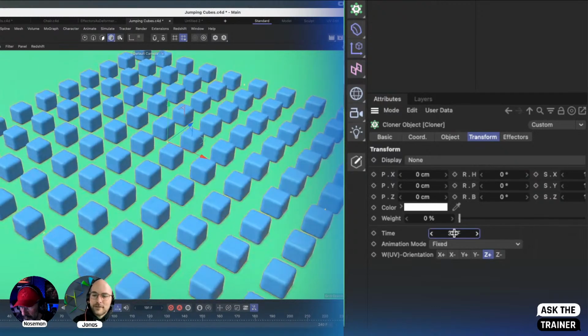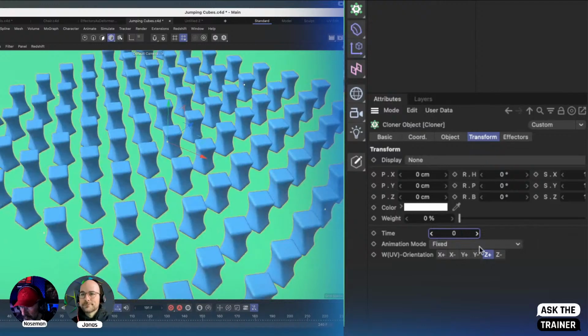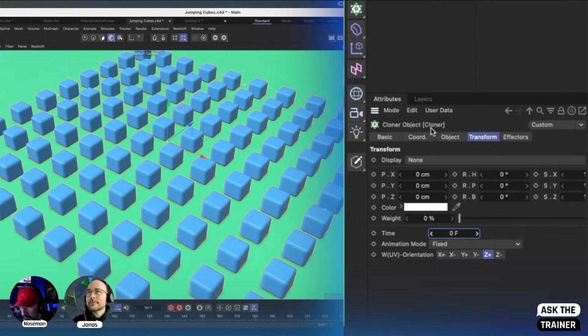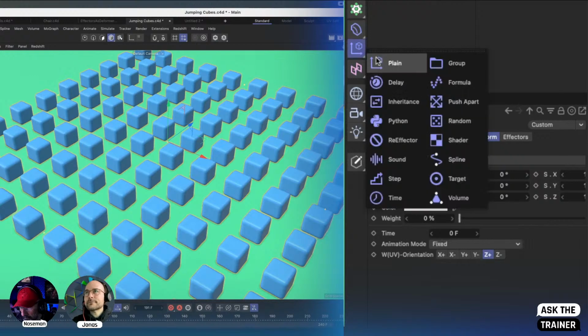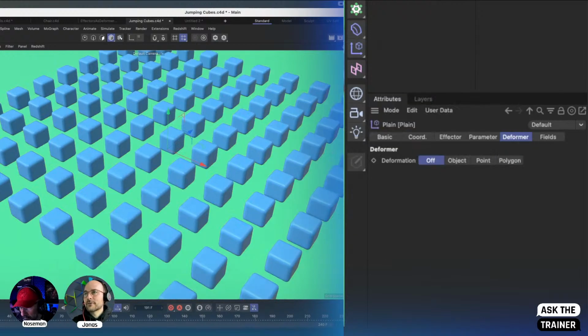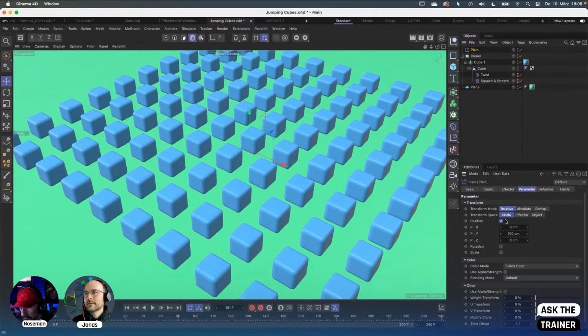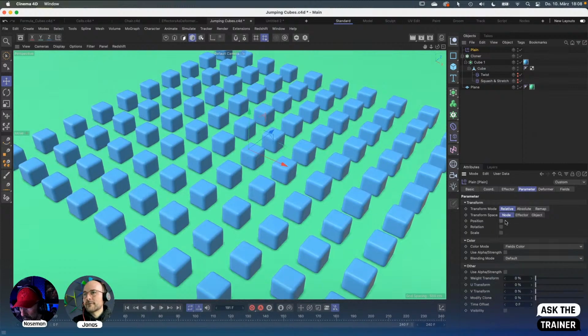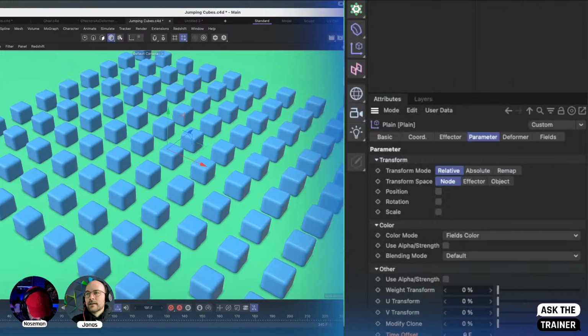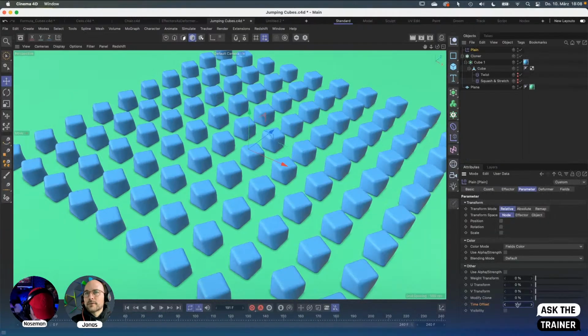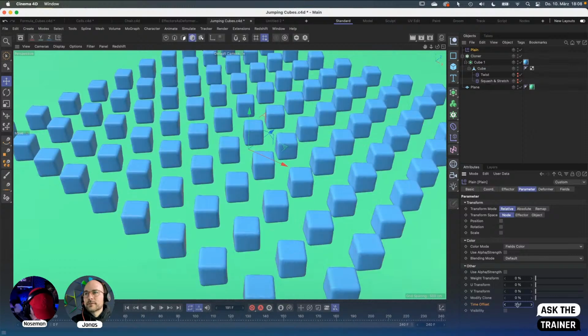Right, still doesn't have anything to do with effectors, but let me show you this. So what we can do is we can add, let's say, a plane effector, and then instead of affecting the position, we want to affect the time offset. Cool. Now, let me bring this up a little bit, and you can see that the further I go up, the further this animation will be played back.